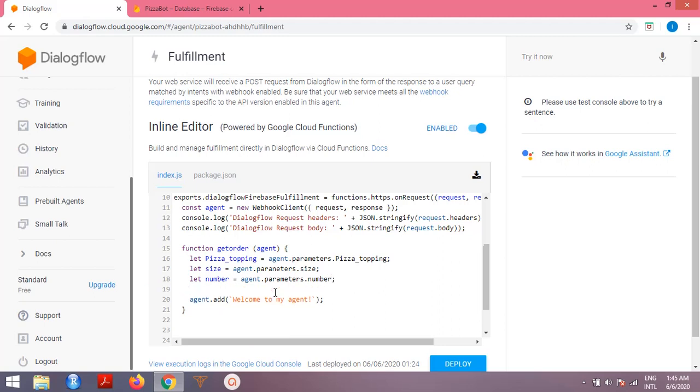Then fourthly, we let the name be equal to agent dot parameters, then dot name. Okay, finally the phone number, let the phone be equal to agent dot parameters, then dot phone. Put our comma. So we are good to go.